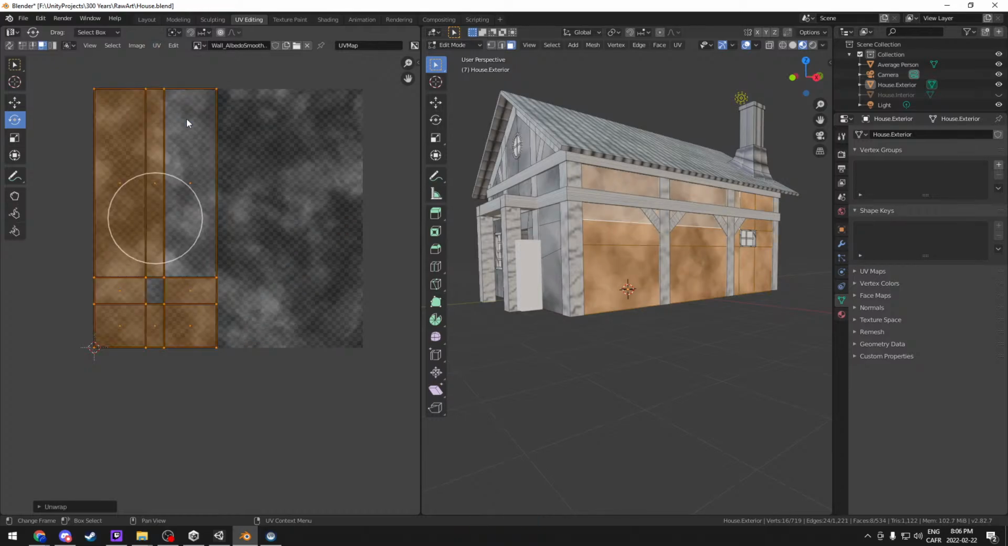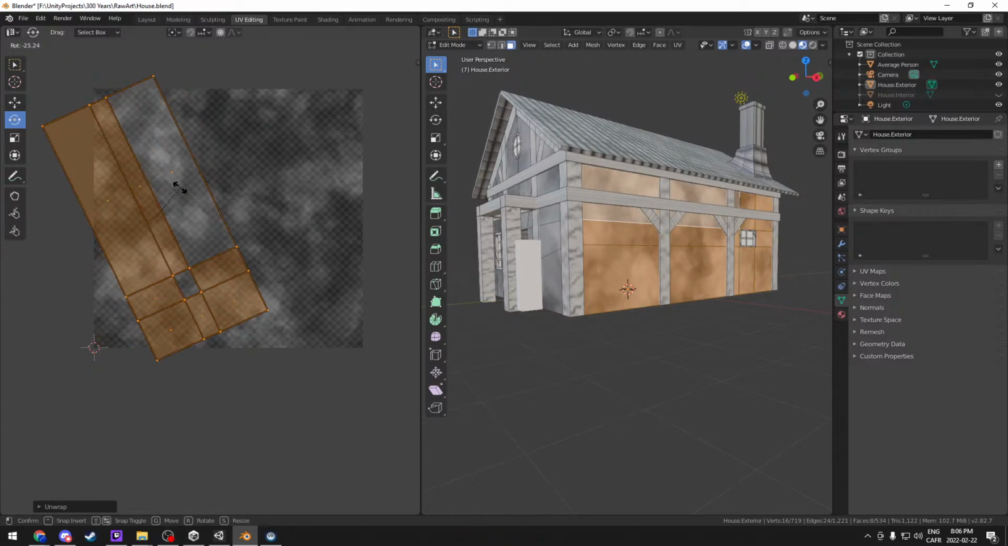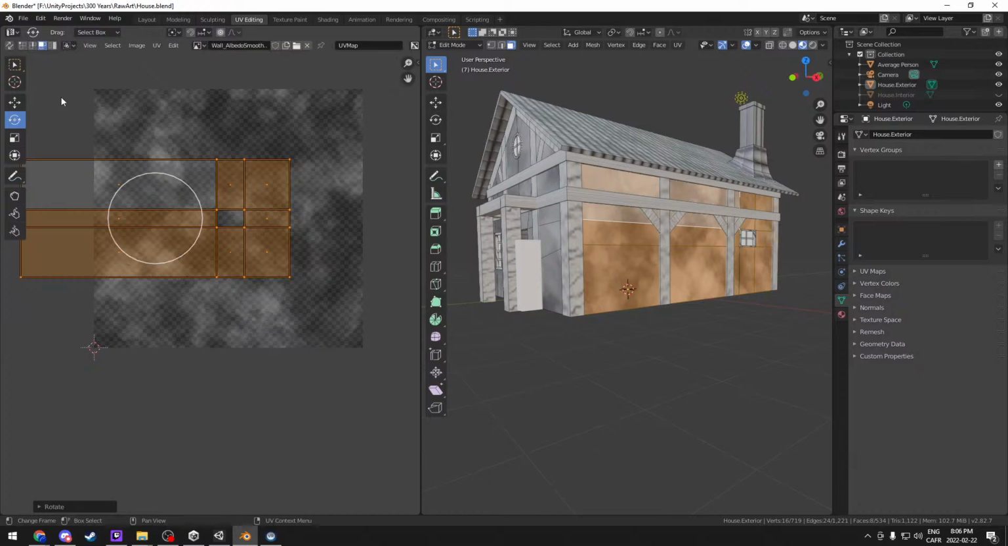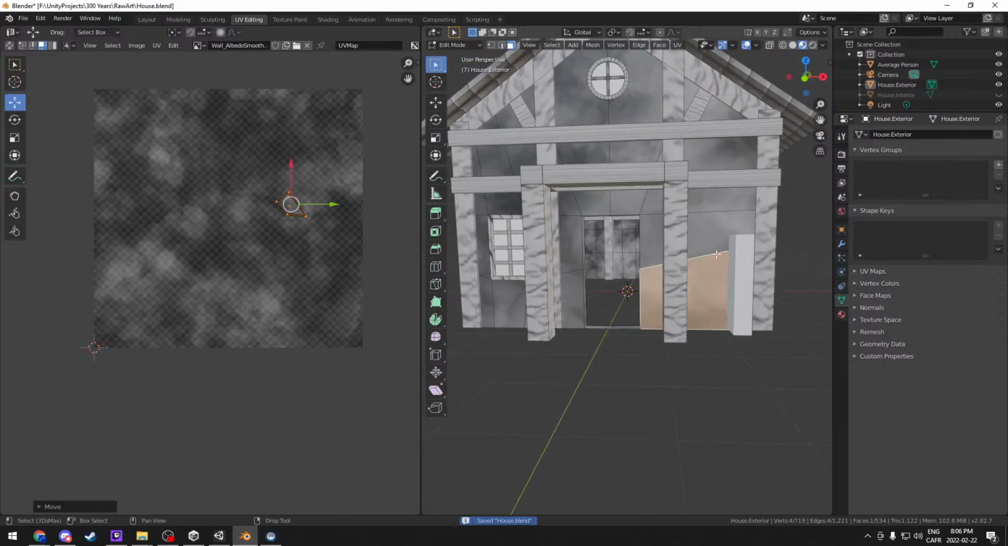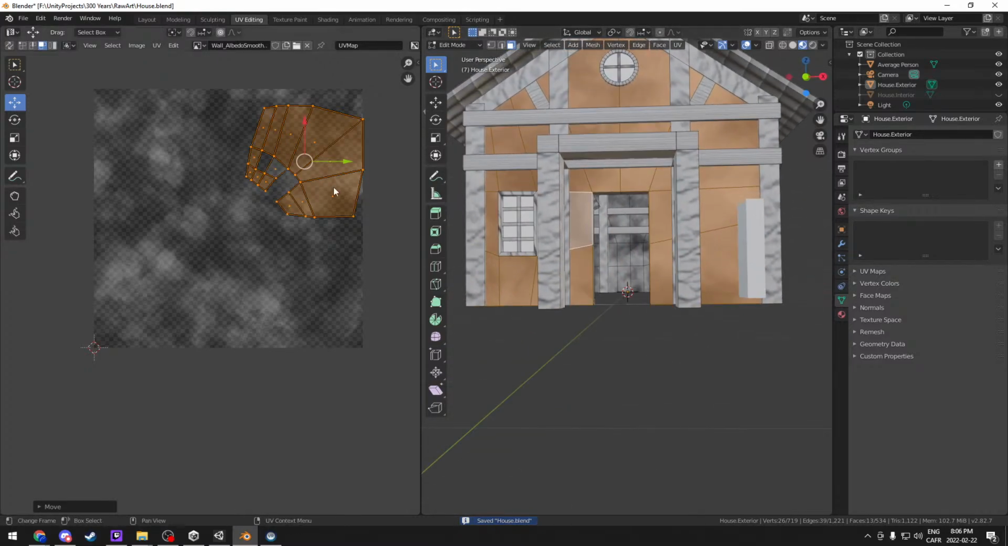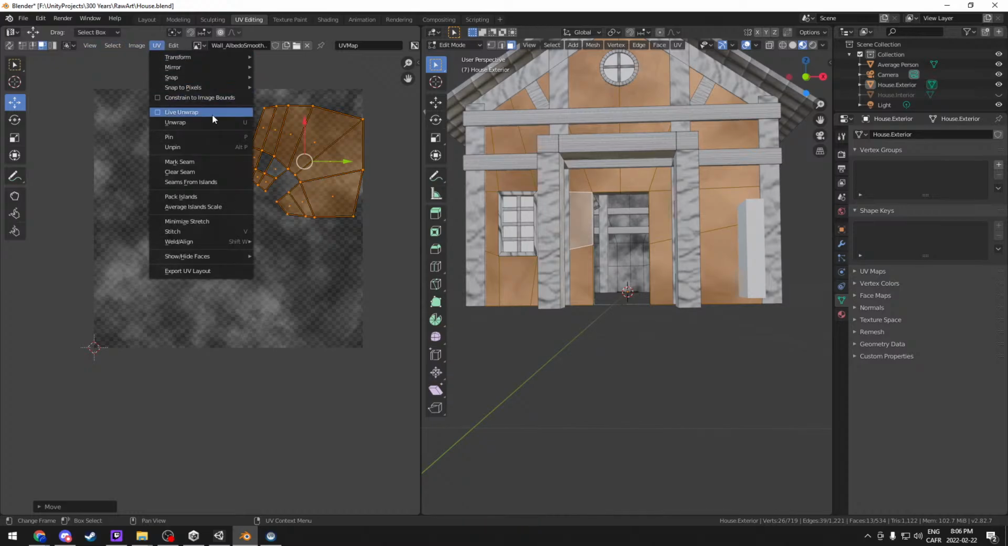Let's do an unwrap over here. See, it did it again. So let's do a -90. There we go. Move this down to here. And then finally for the front, select all these things one by one. There we go. And of course the window and the door is not selected, so unwrap.